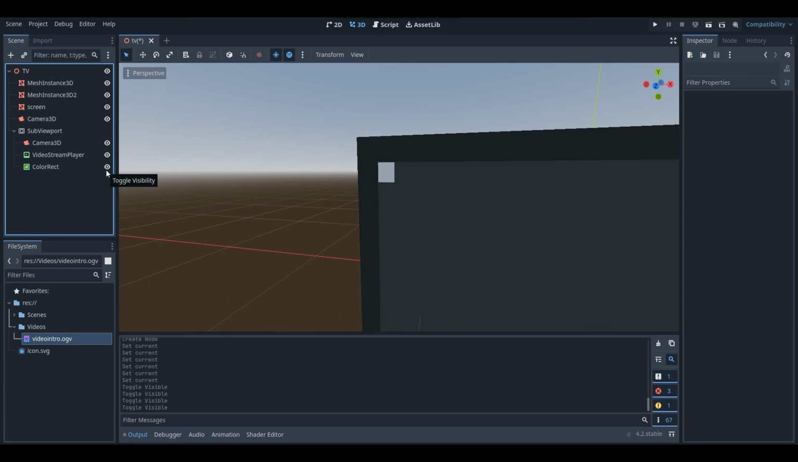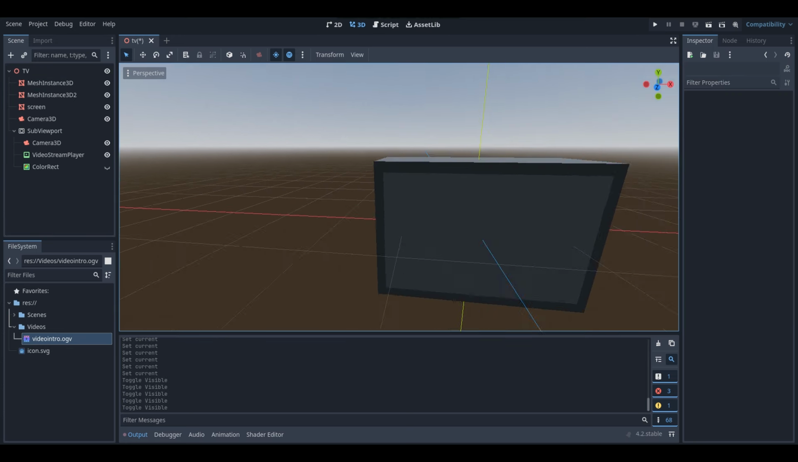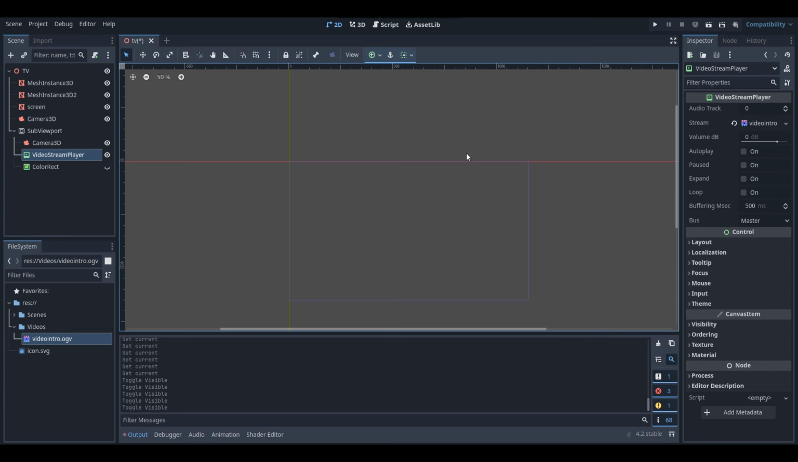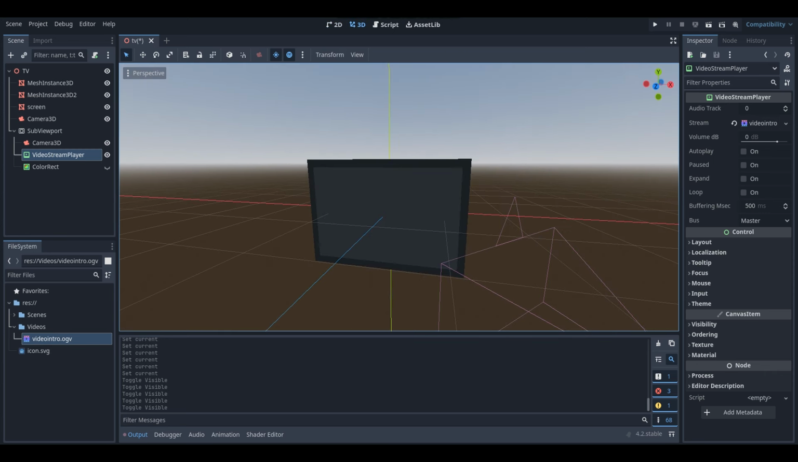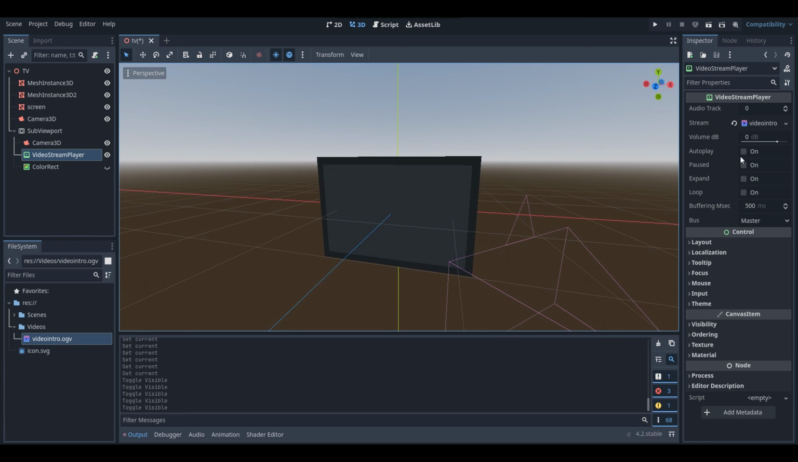So anyways, now that we know that this sub viewport works, and we have our video stream player in, I think it's time to check out and see how it all goes, because now it should all be ready. So what I'm going to do is set autoplay on the video, and now we're going to press play, and fingers crossed that it all works out, and that there's nothing that I've forgotten.